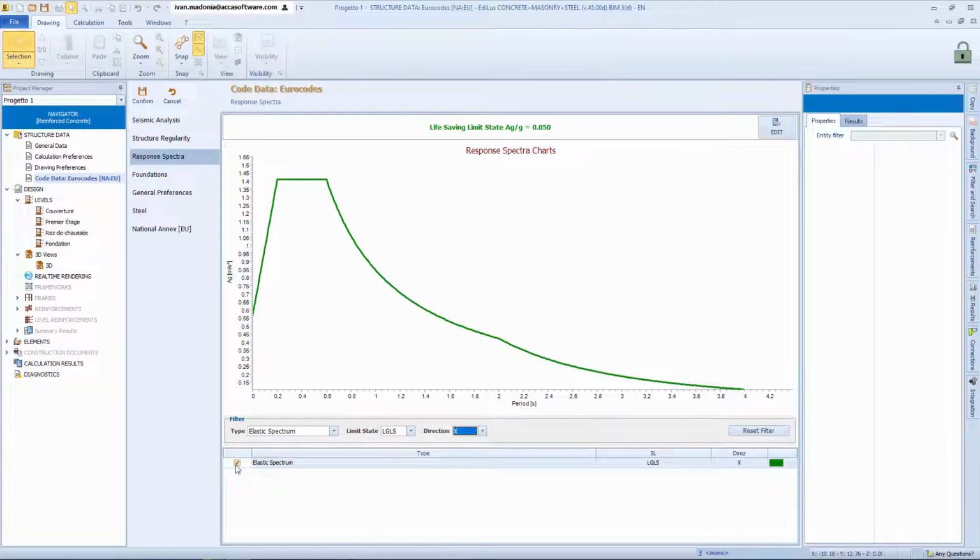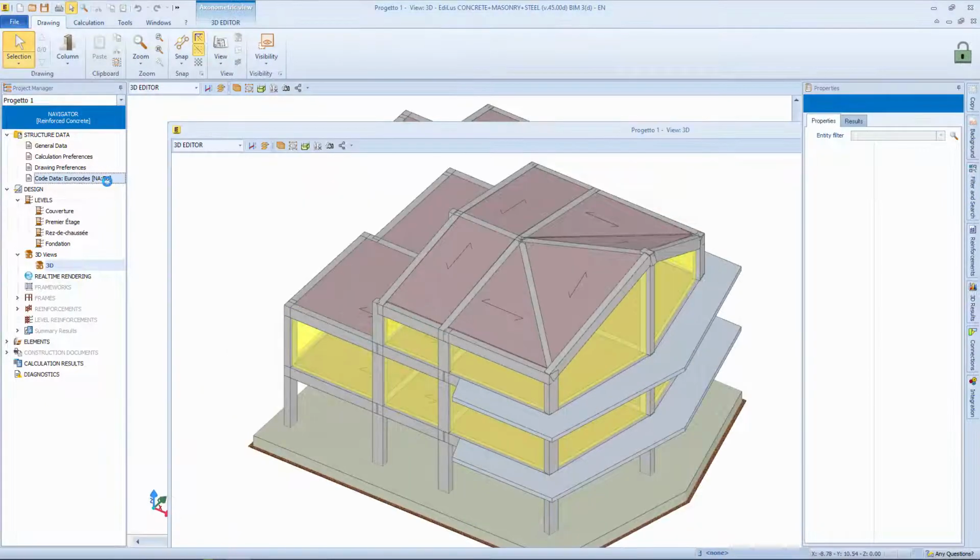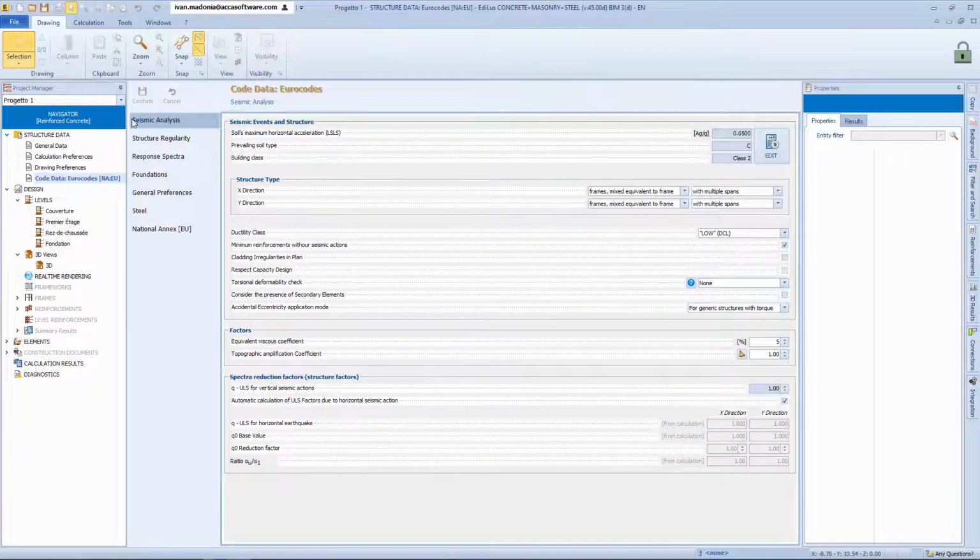Once the elastic spectra have been defined, when we work in the linear field, it is necessary to proceed with the definition of the structure factor, to obtain the project actions. So it is necessary to reduce the elastic spectrum to define what is commonly referred to as the project spectrum. Once again, the program helps the structural engineer in defining this structure factor. Also in the code data, under the seismic analysis tab, we have the freedom to manually specify the structure factor to the program. We can deactivate the automatic calculation flag of the structure factor and, in this way, we are free to manually enter the most appropriate value for the structure factor.